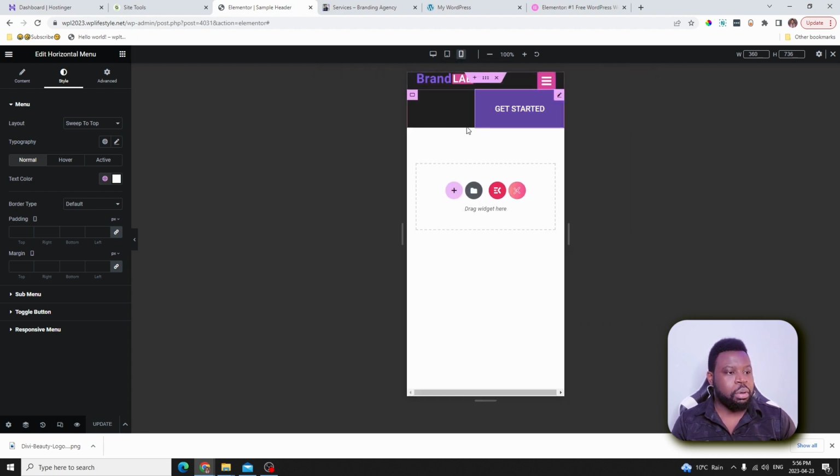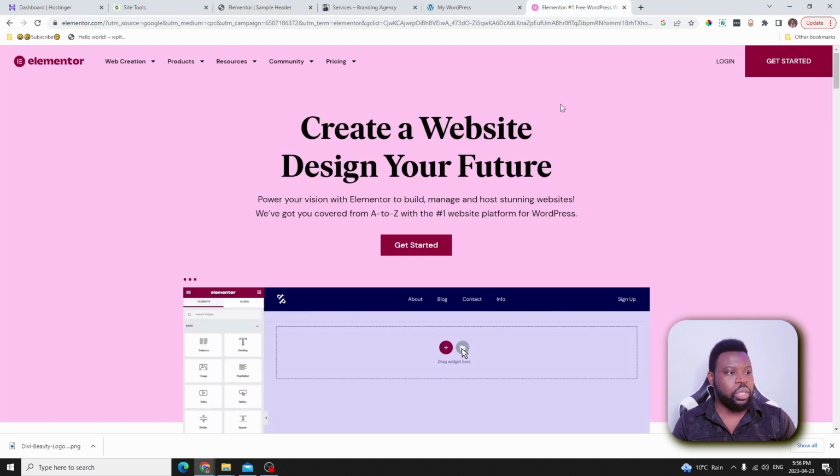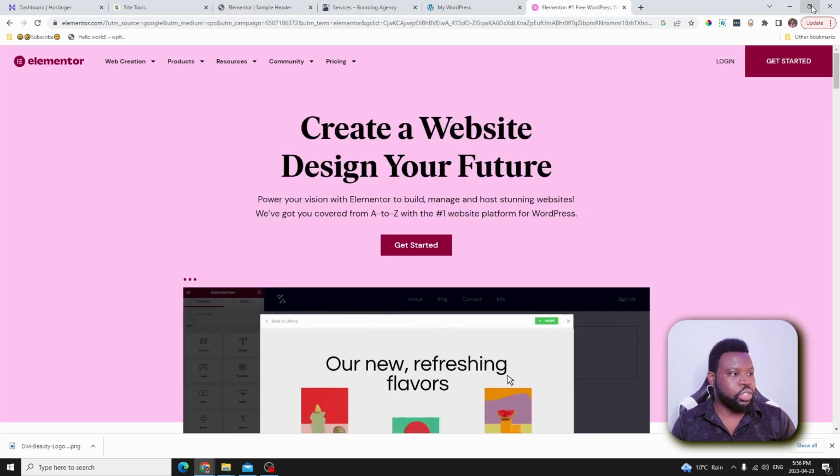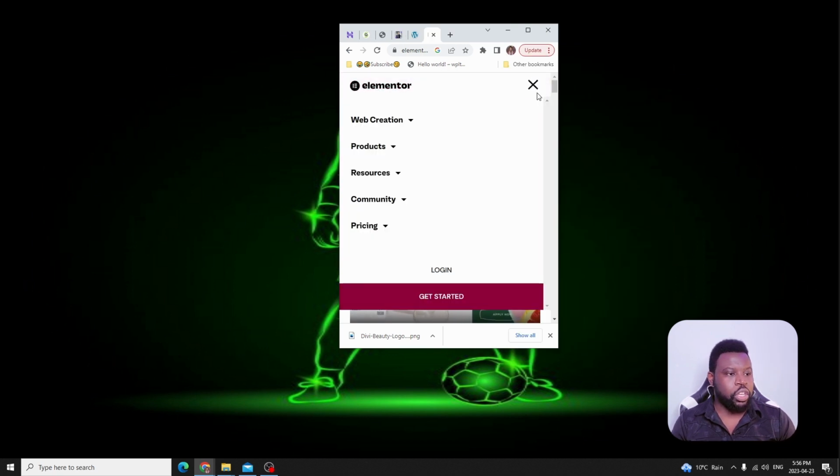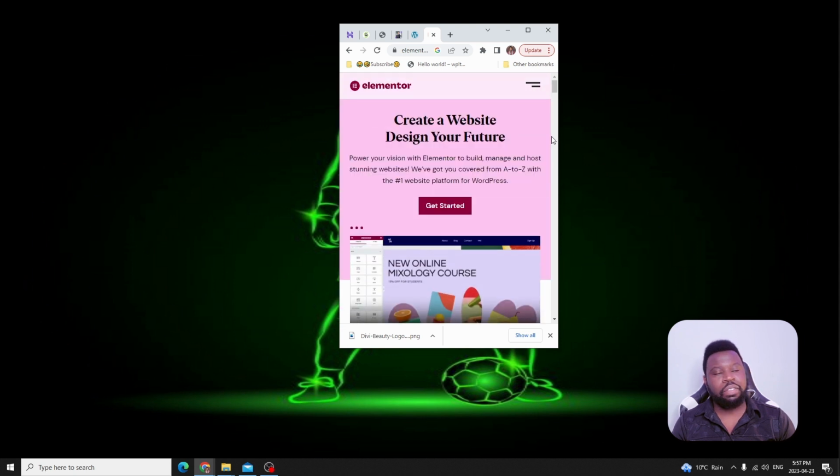You can see on the mobile version, the menu is not looking all that good. One thing you can do is to make this button full width, so you can have the button all the way full width. But let's see what Elementor did with their own. So let's go ahead and minimize this. So with Elementor, you can see right here what they did is that they hide the button. Now when you click on this, the menu will pop out, so they don't have the button anymore.